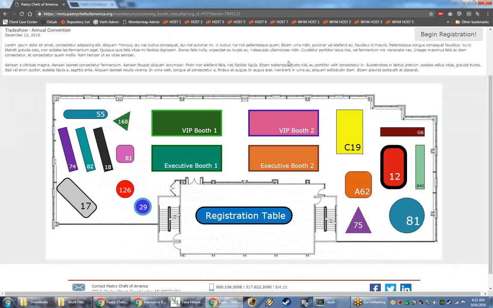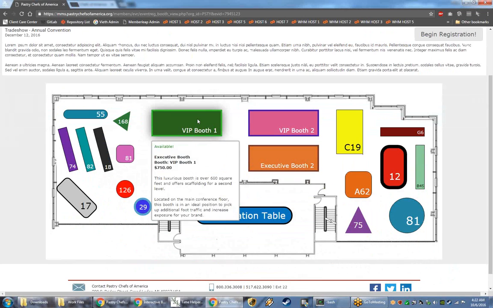And then the registration map is going to show up like this for people. We can hover over things, and it lets me know that it's available. It gives me the booth name, the booth number, and the price, and then all the description down below that. I don't have any of these registered for right now, but if someone had registered for it, it would also tell me at the bottom who registered for it, and it would show me their logo.